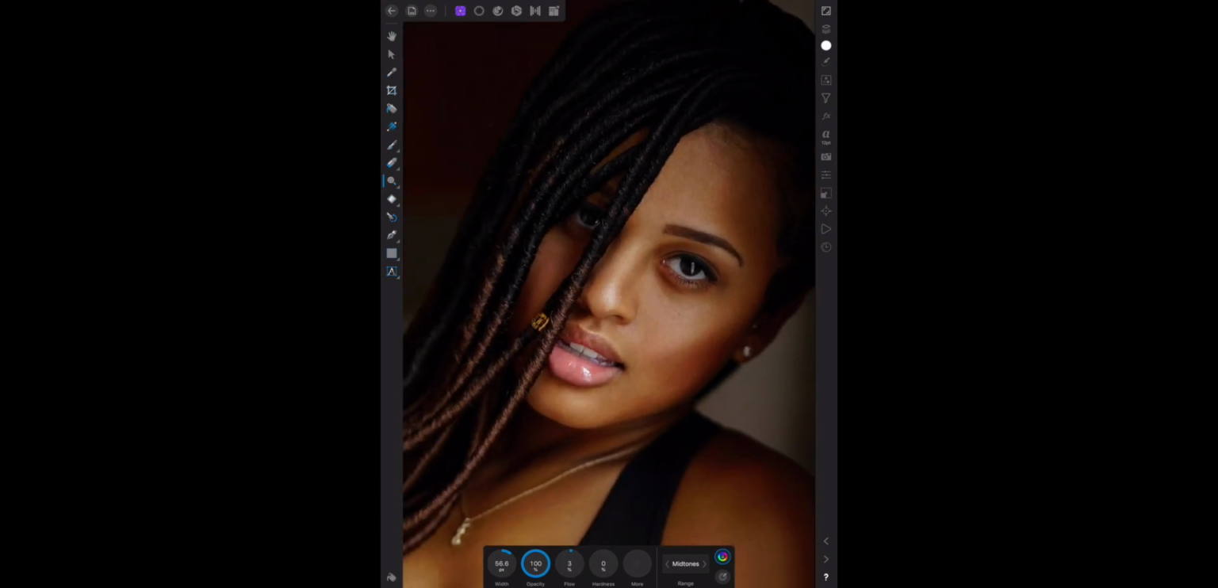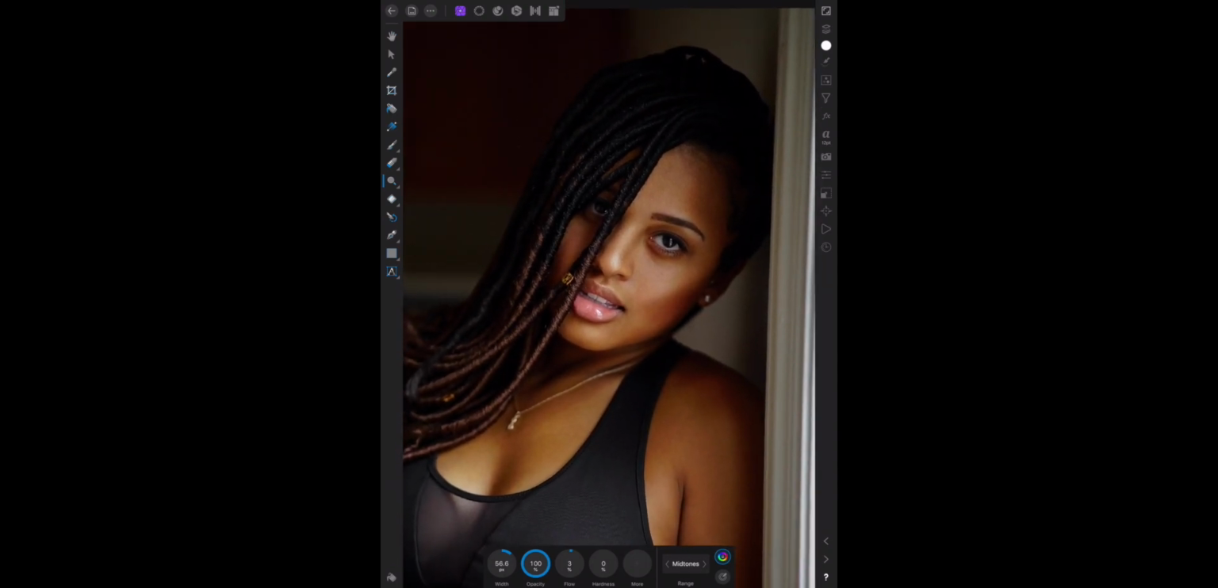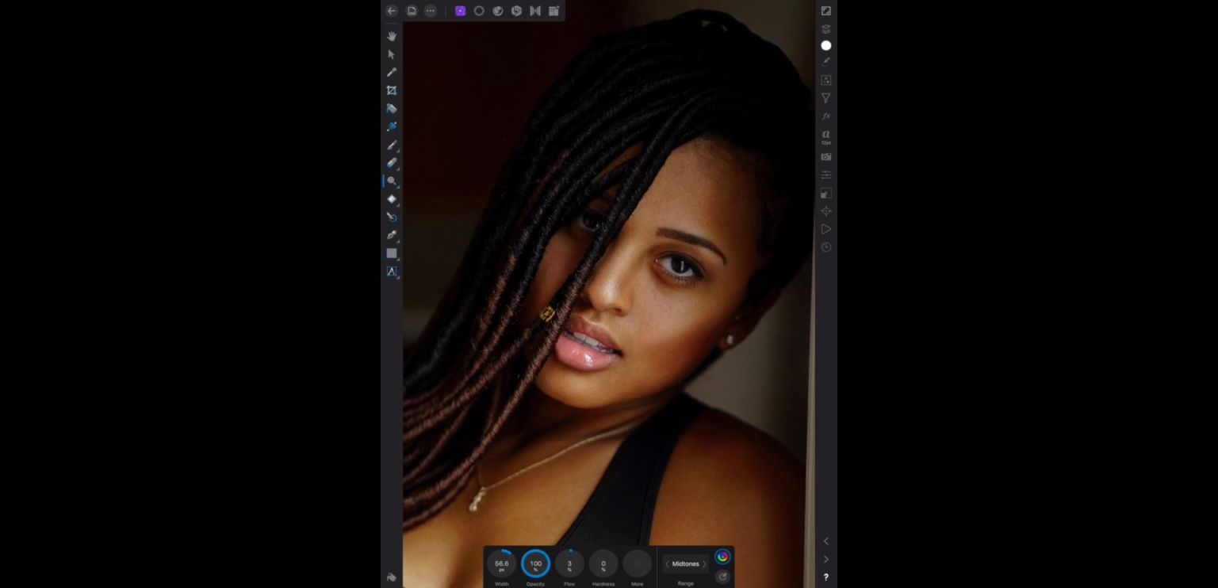Got it back. Now, what I would do to give it just a little flair, I would bump my flow up, make my brush about the size of her braids, and you see where her braids are highlighted from the light of the window. I'll give that a little something just to bring it out, and it really will give it some flair. It'll highlight those colors that she had in her braids.